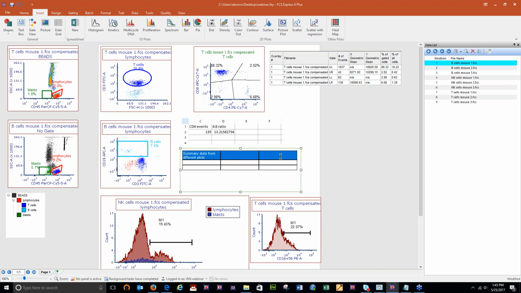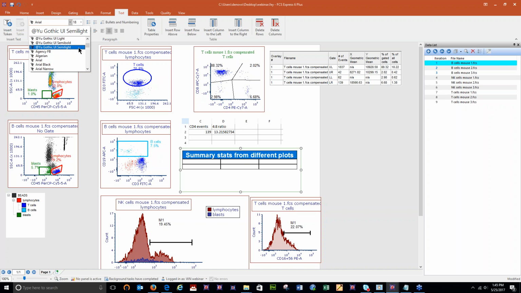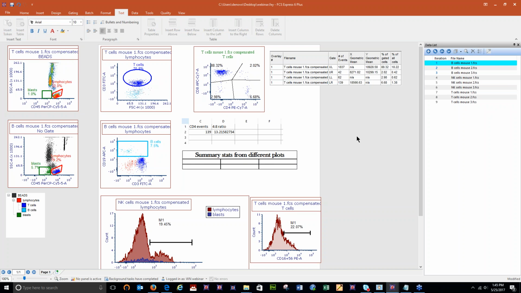So this is fully formattable, of course. I can merge these cells. I can center align using the text tab here. I can change the font size, maybe make it bold, change the font to a different kind of font.